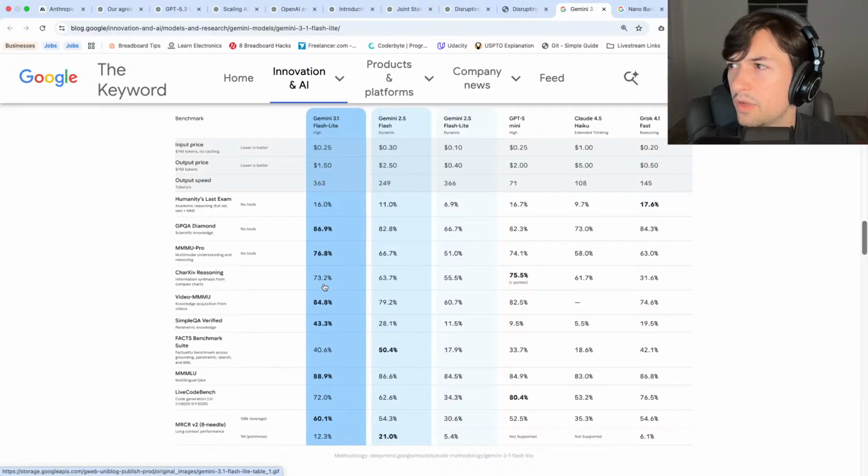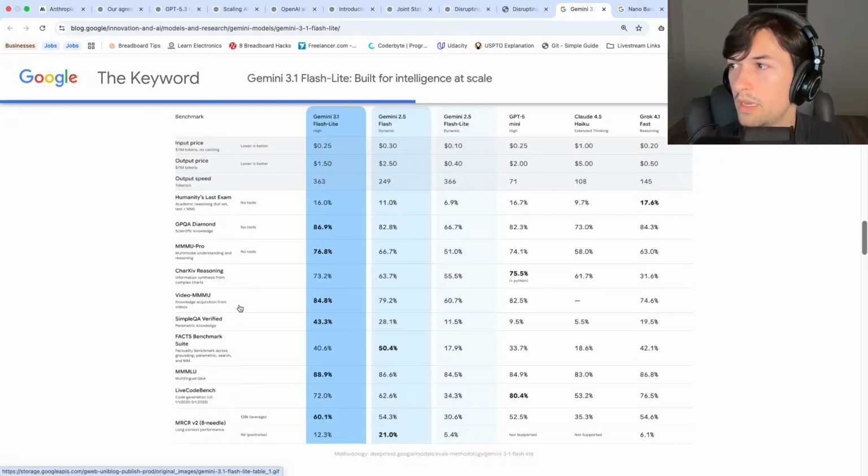Technically, this is a little under compared to GPT-5 Mini, but it's doing great against some of the other ones. For video, okay, interesting. So knowledge from video, 84%. GPT-5 Mini was 82. Okay. Interesting that this Fax5 benchmark suite lost out to its own model in 2.5 Flash. Doing pretty good.